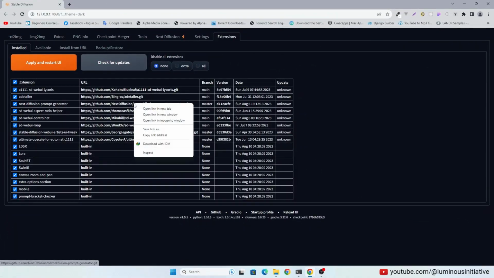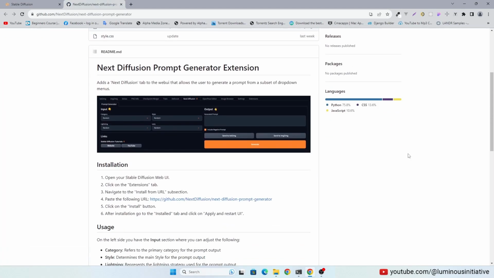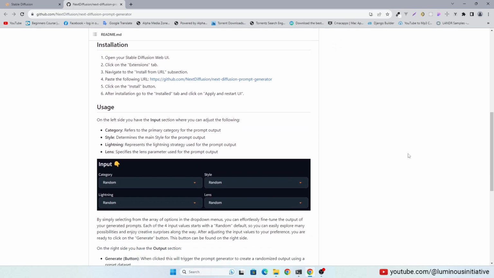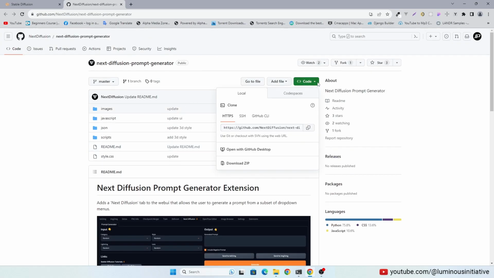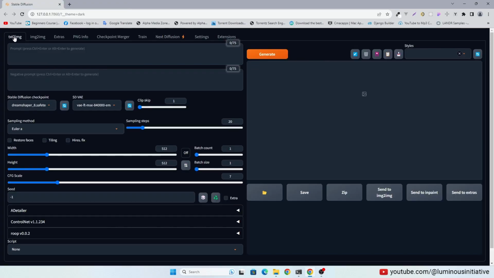Our next extension is Diffusion, which is a prompt generator. If you are feeling a little lazy to write a new prompt and need a quick prompt, then this extension might be very useful to you. So let's start an image generation with Diffusion. I am using DreamShaper 8.